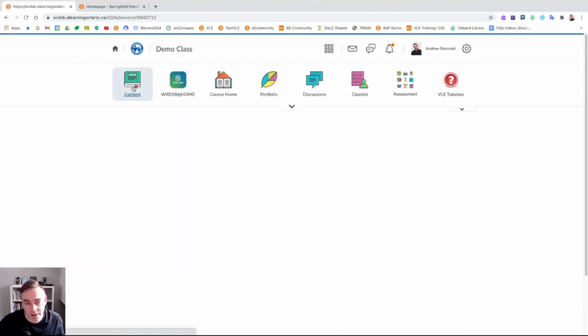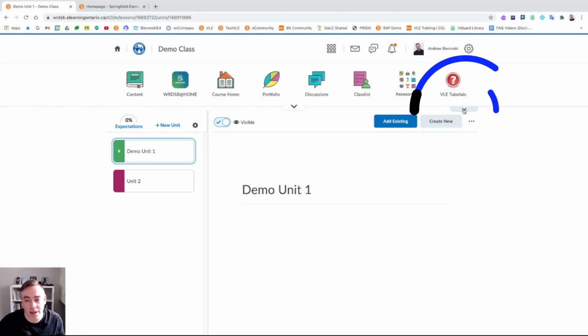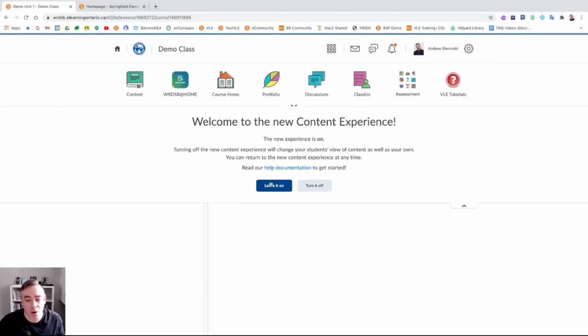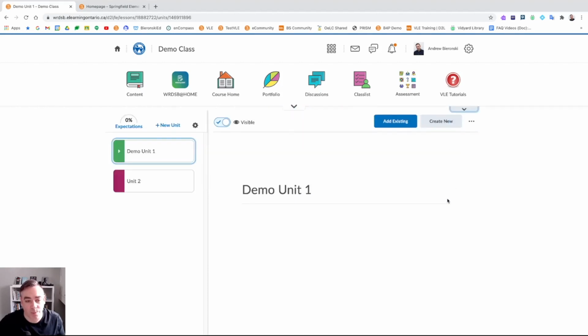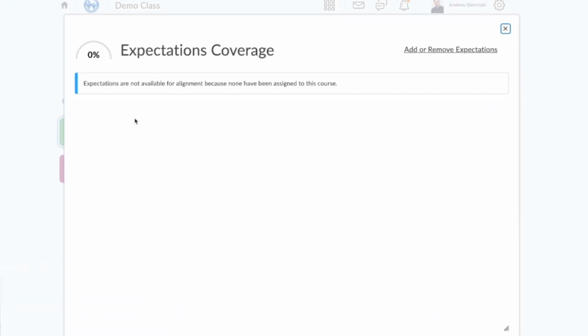So if I click on content in my class, you can see your unit folders here. And if you haven't noticed this before, you're going to see up here in the top left in the new content view. And if you're not seeing this content view, you can always click the drop down arrow and switch over to the newer experience if you want, which is the one I'm on here. In this experience, you're going to see this 0% expectations coverage. I'm going to click on that, and it's going to bring me over to the expectations coverage page. I'll see here they're not available because I have not assigned any to this course.